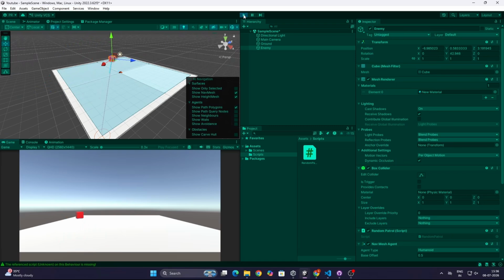As you can see, the enemy is still choosing random locations, but now it's moving at the new speed we selected. And that's it for this video.